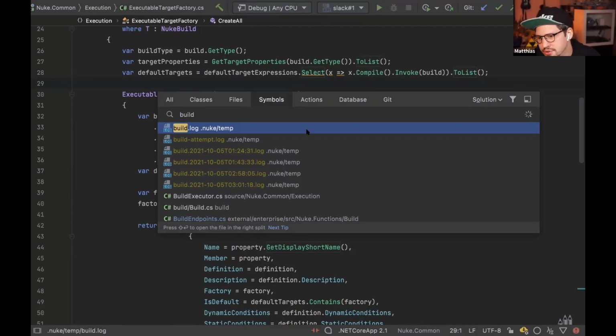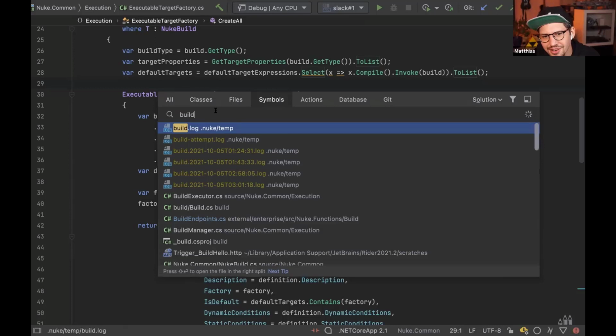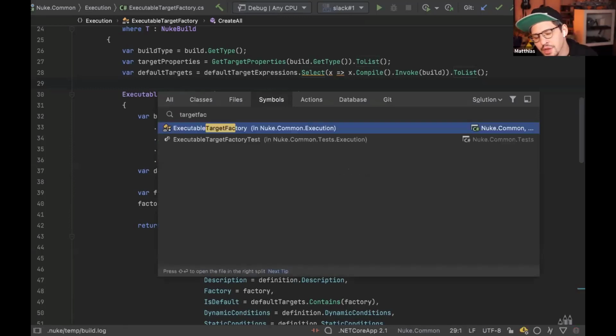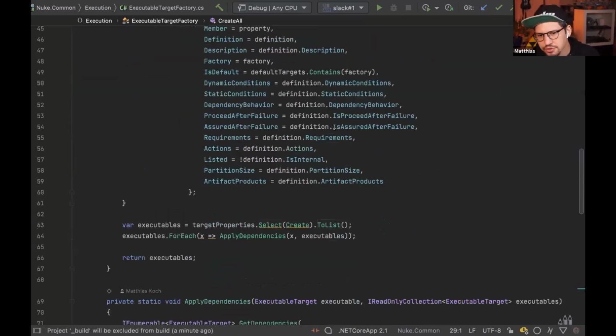So we can, for instance, search for, okay, this is a bit slower than I thought. Come on. What was it? Target factory. Okay, maybe it was just not triggering. But yeah, then you can basically also search for symbols.